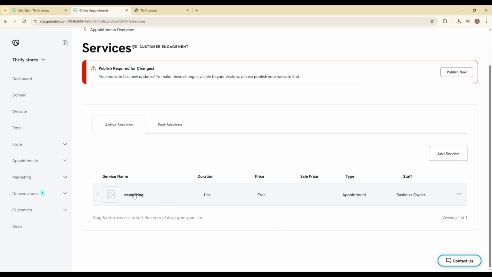After that, set your pricing. You can mark it as free, set a fixed price, or choose a custom pricing option depending on your needs. Then assign staff. If you're a solo business owner, you can assign it to yourself. If you have a team, you can select the appropriate team member. Once everything looks good, click Save.